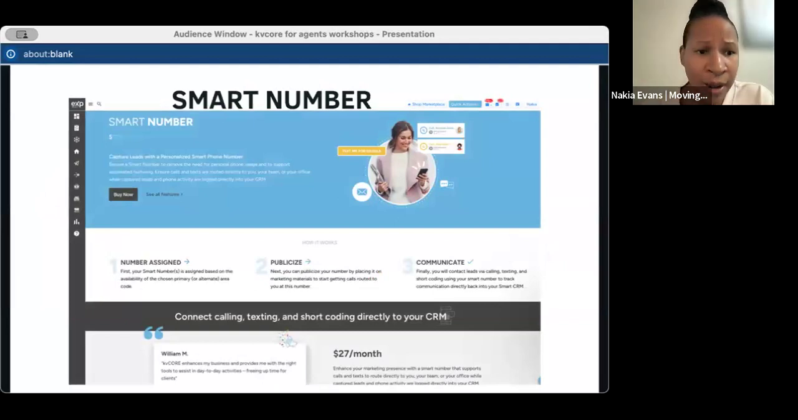So your smart number is basically a number that you have been given as an EXP agent in an office. Basically, we're all in offices, even though we're virtual. That number is categorized to, or personalized to, your office. If you don't pay any additional monies, everybody in your office has the same number.